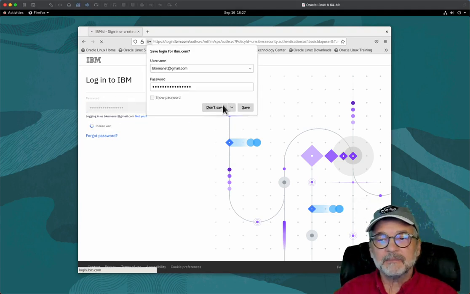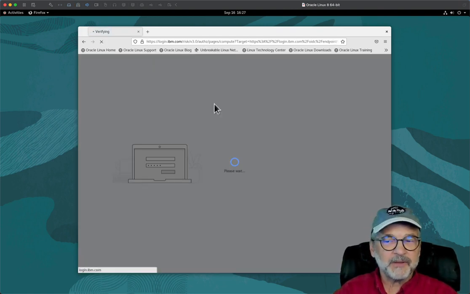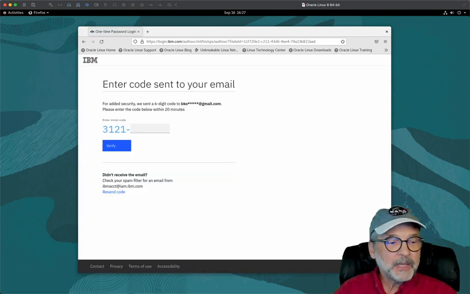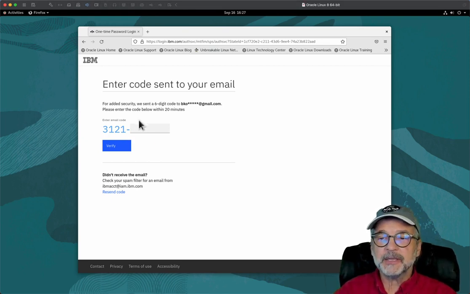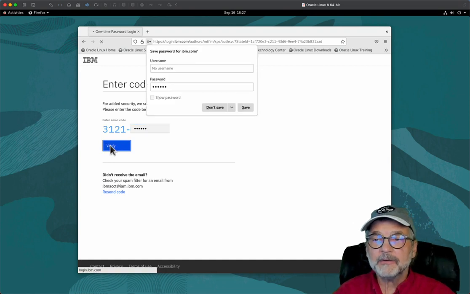Everybody seems, at least in the database realm, to want to make it as difficult as possible. So what it's going to do now is ask you to email a code to you. So I'm going to click send code. And then I'm not going to show it to you, but I'm going to go over to my email program. And they show you the first four numbers of the code. And then you put in the last 6 and then click verify.